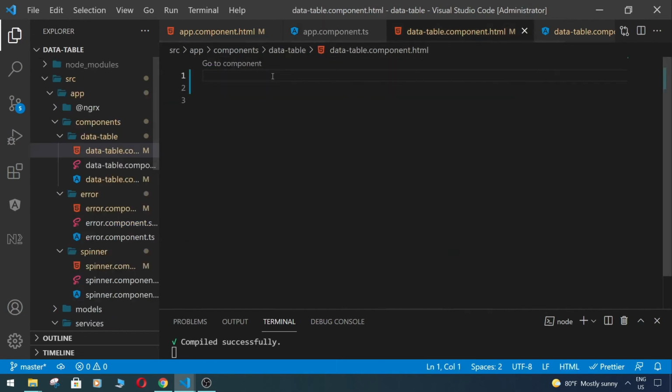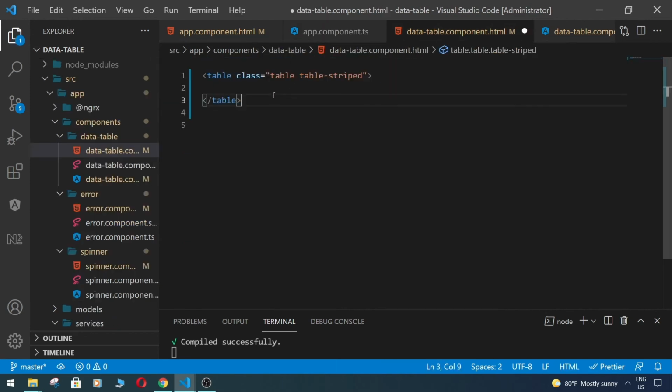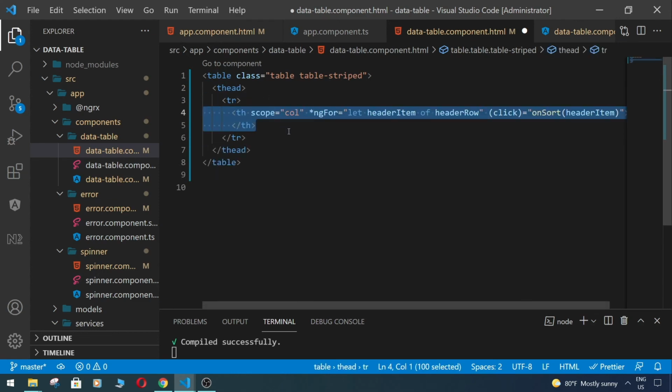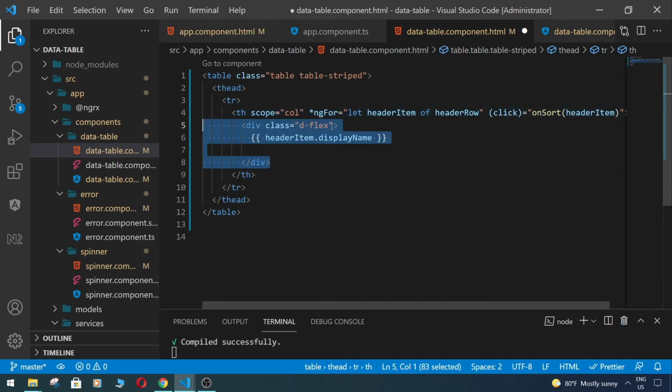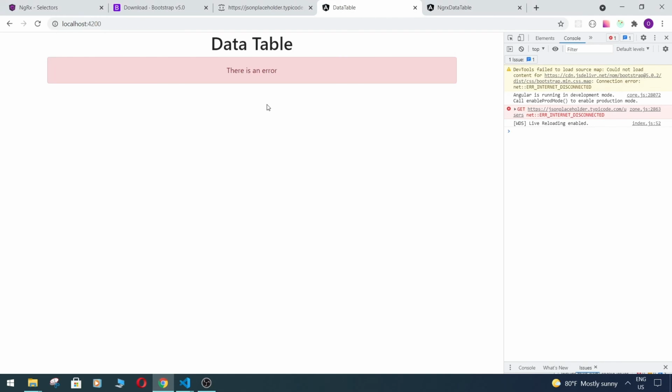Now in our data table component we create our table. Also we have our table header, and we do loop of our header row, header item of header row, and we have click on sort item, and we choose this header item, and actually we have our header item display name. Let's save it.